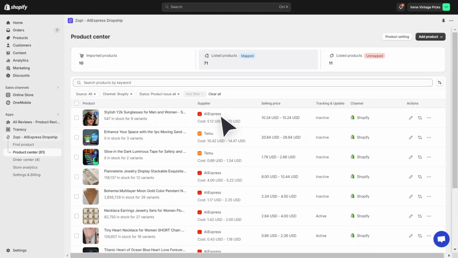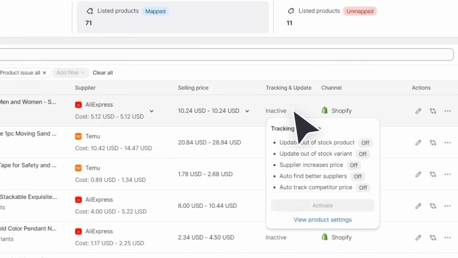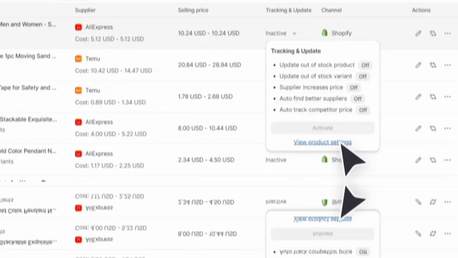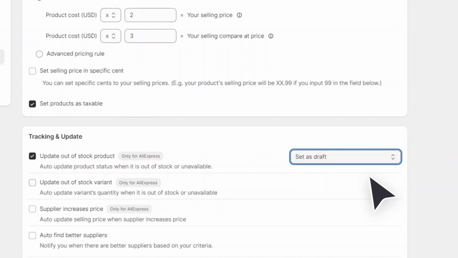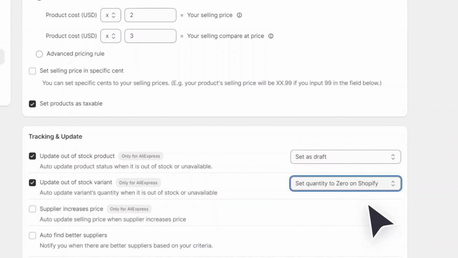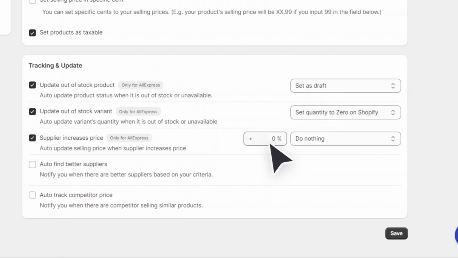Efficient product management is our priority with Product Center. Use Track and Update to auto-update product status. Click on View Product Setting. Scroll down and you'll find the Track and Update section. Out-of-stock products can be marked as draft and have their variant quantity set to 0 automatically by the system. As for suppliers, the product price will be updated if the supplier changes their selling price to a certain amount. If the supplier's price increases by 20%, my product's price will change according to the pricing rule.